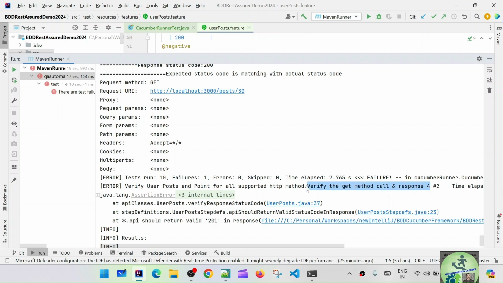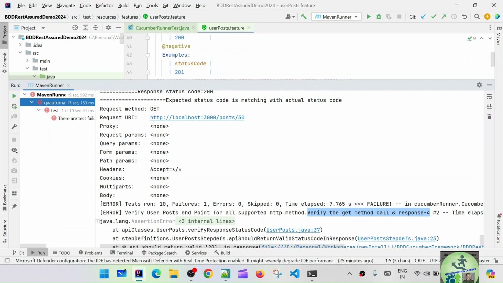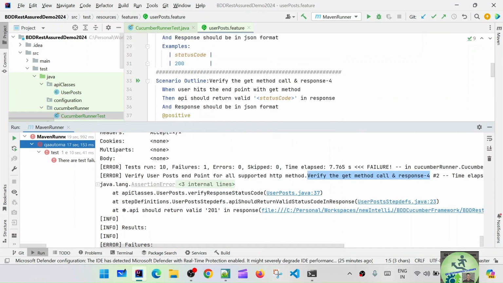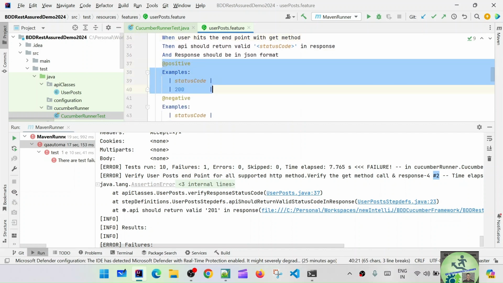In the last class we created so many annotations, so many tags, for the same GET call, right? So this is the one where it is failing, response 4. And hash 2 means it ran two times. There should be a scenario outline two times. We are passing the examples. So this is a positive scenario and this is a negative.